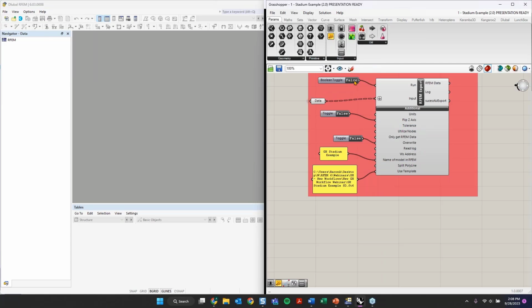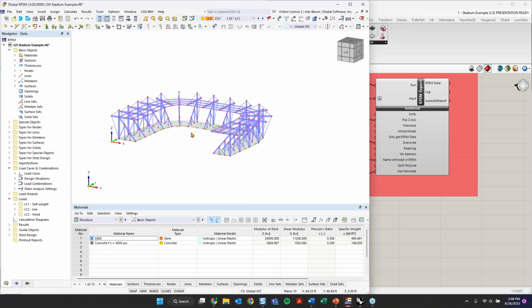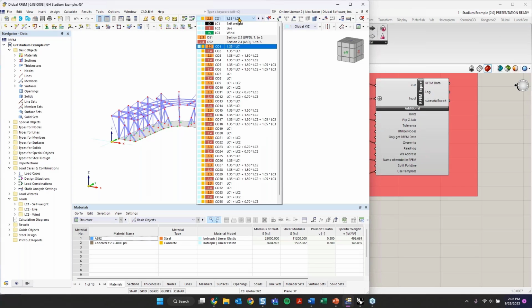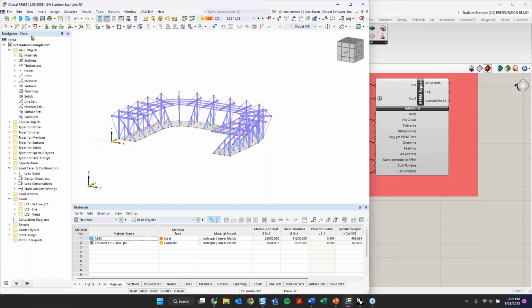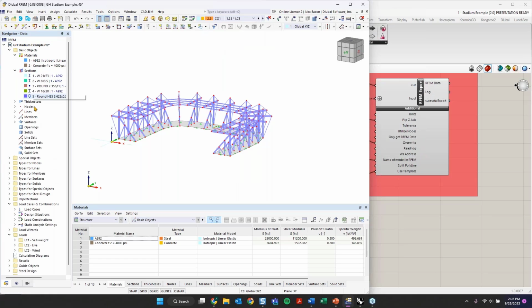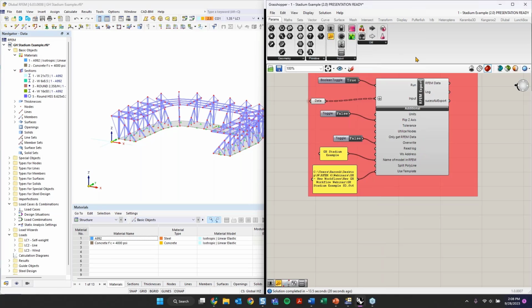So now let's see it work. I will activate or turn on the export here. And then you can see the status here in RFEM. And you can see my stadium model has been imported along with all of my load cases, load combinations, and you can see all of my materials and sections have been imported and assigned correctly with the geometry. So this was the general workflow from last time.